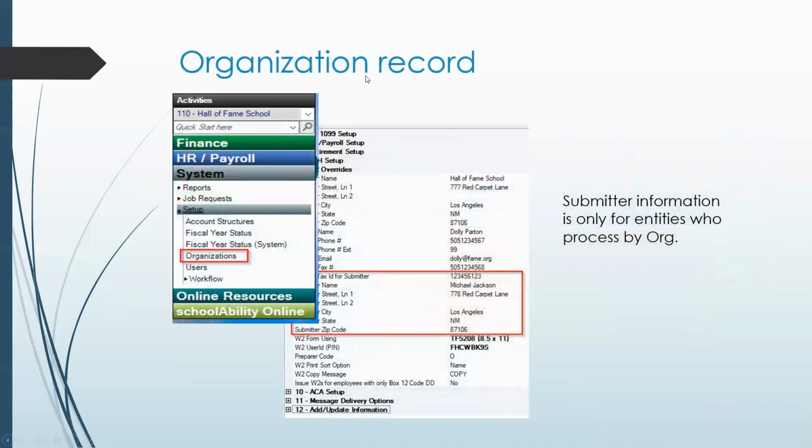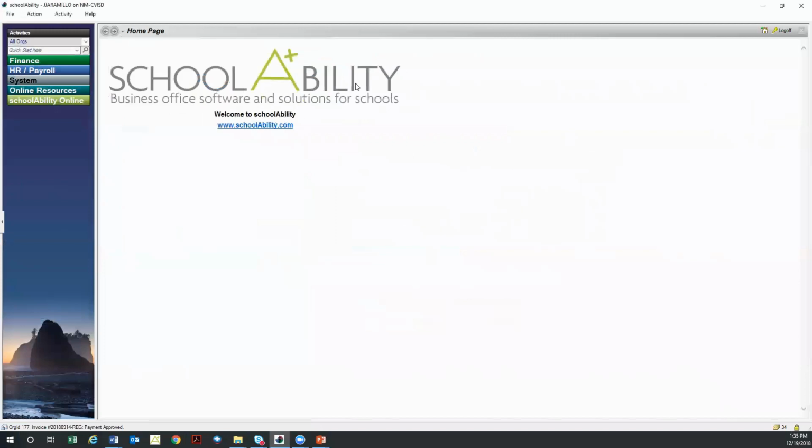Now let's look at the organization record. To do that, you're going to click on System, Setup, and Organization. Just keep in mind that this is permission-based, so not all users have access to this feature. And let's go ahead and go directly to the system. I am on a Scramble database. So to do that, we're going to actually click on the org, click on System, Setup, Organizations.